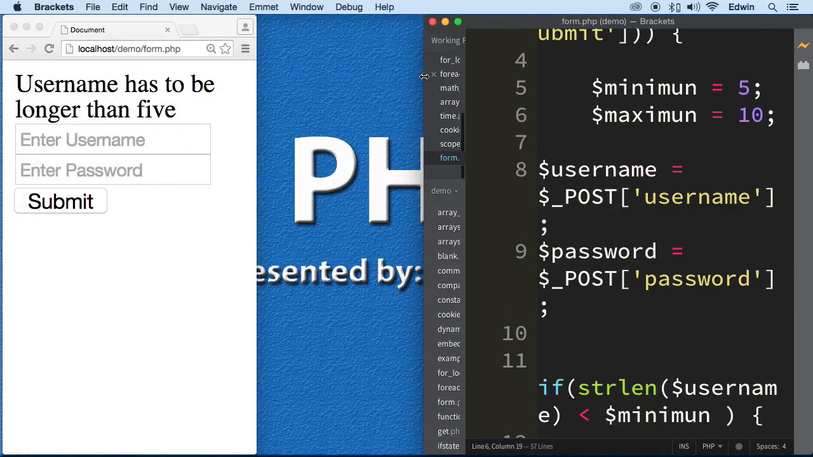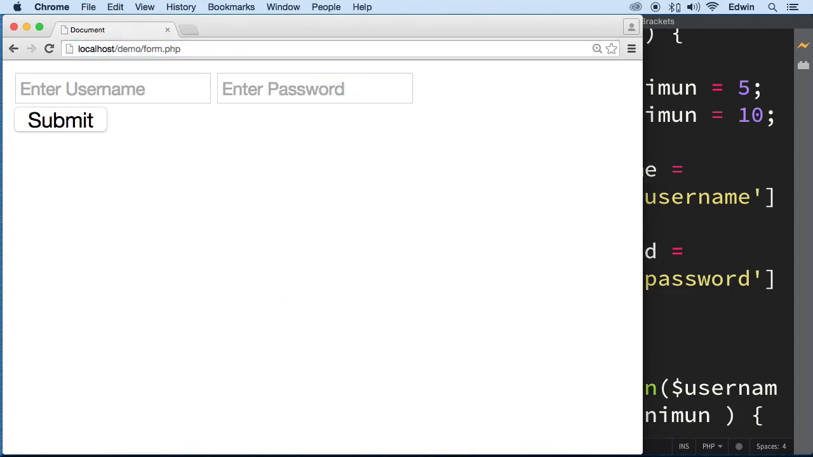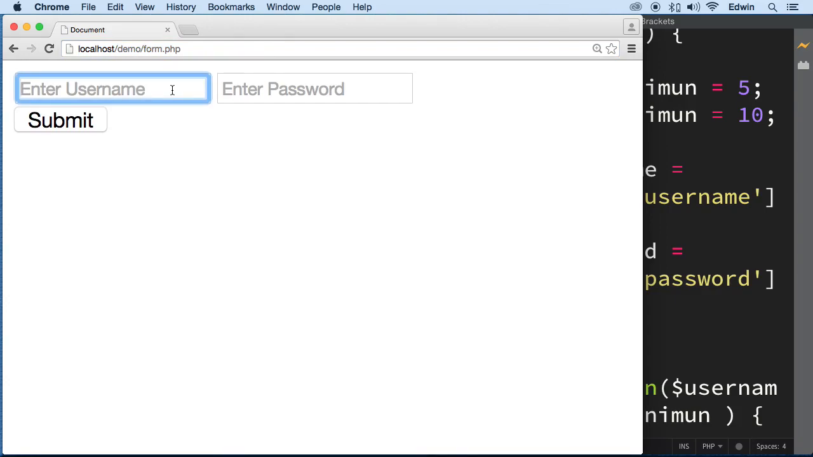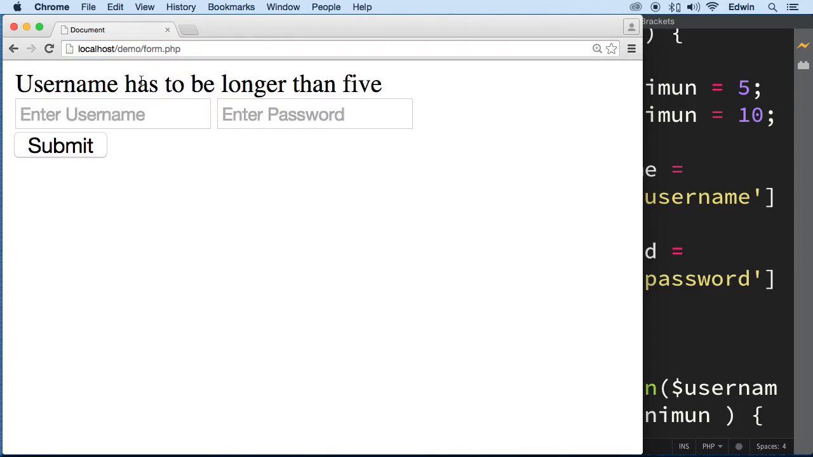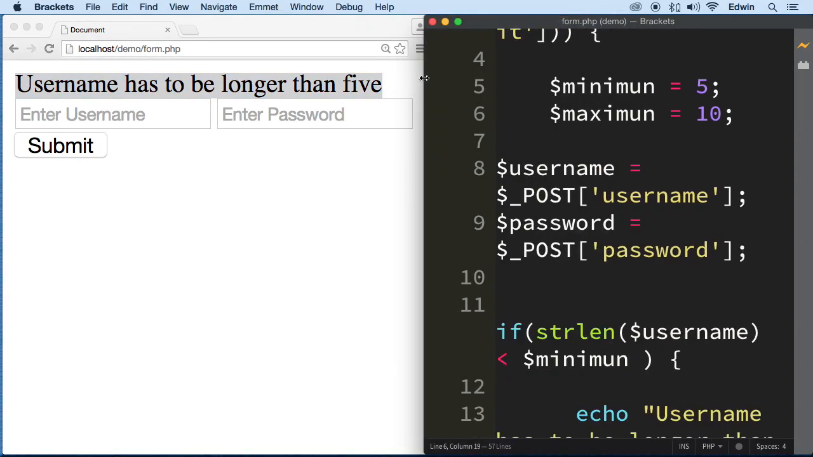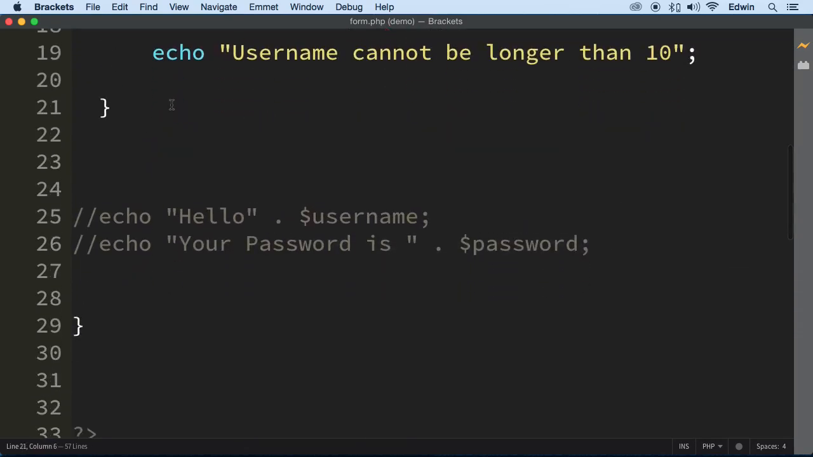Okay, right here. So let's make our username really long. Submit. Username cannot be longer than 10. And if I make it really short, 1, 2, and 3, username has to be longer than 5. You see that? How we can start testing things out. Once we have this in variables, they are a lot easier to manage. Okay, so let's check out something else too.